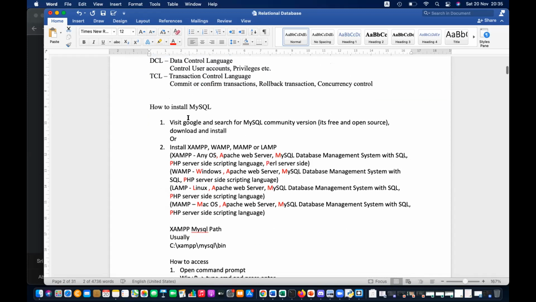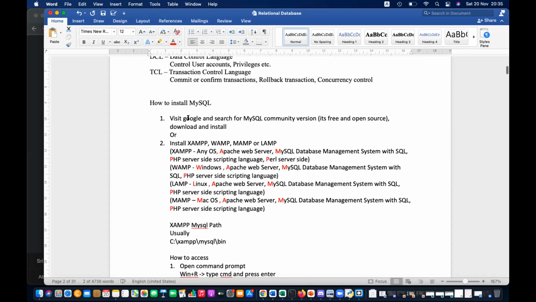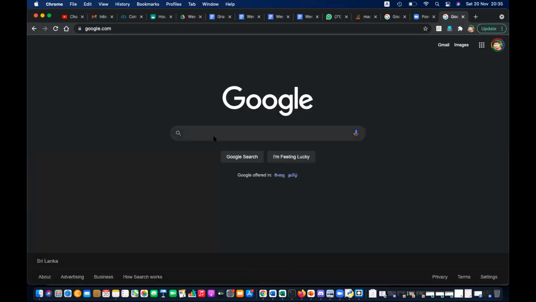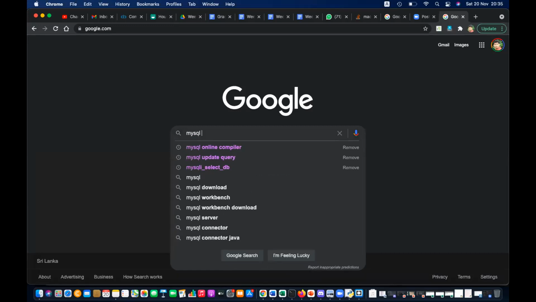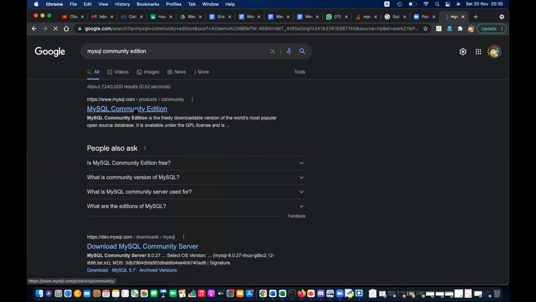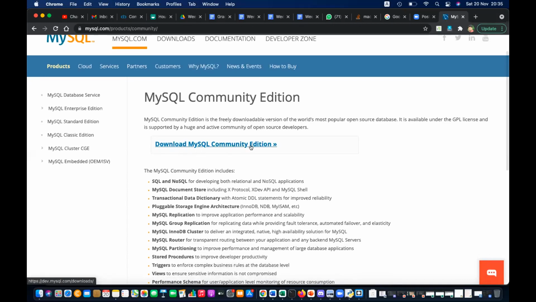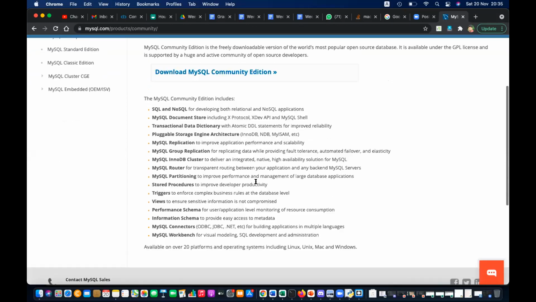Okay, let's learn what the structural changes and the data changes are. First of all, we need to know how to install MySQL. There are a few methods. One is to download the free and open source MySQL Community version. When you go to Google and search for MySQL Community Edition, you can download it from this website. This is the community edition.